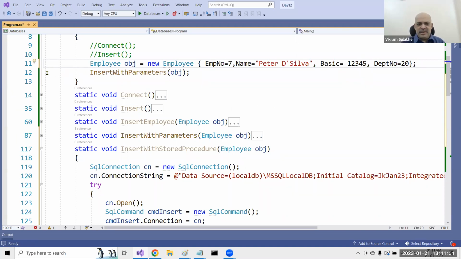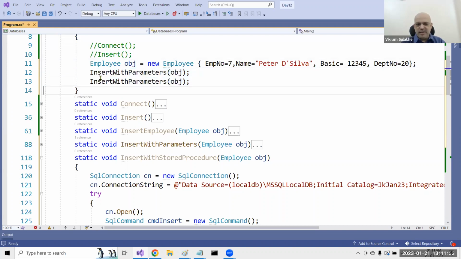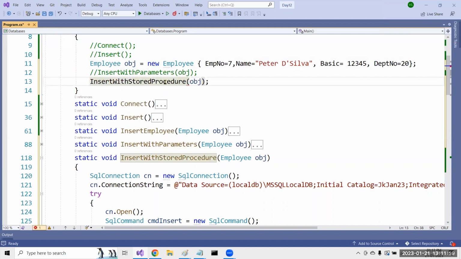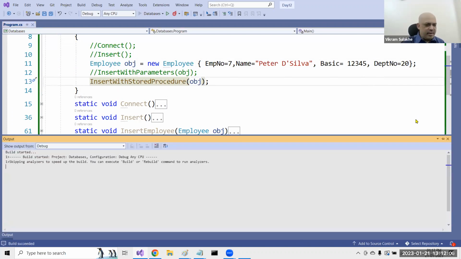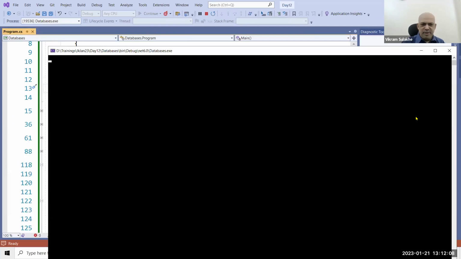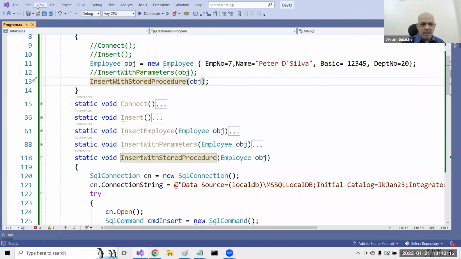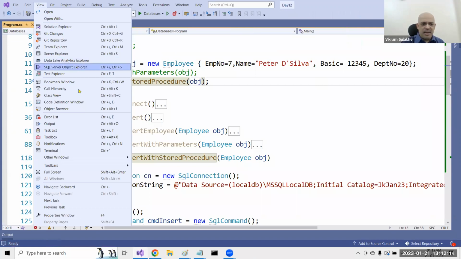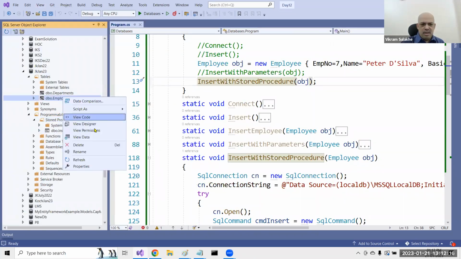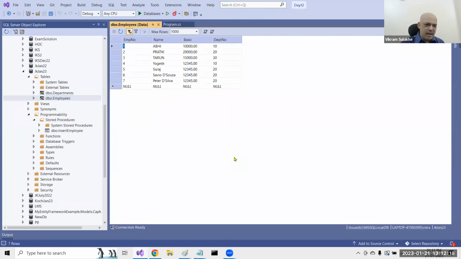And we're going to try doing this, of course, now with insert with stored procedures instead of insert with params. Let's see whether Peter can enter our database or not. If we run this now, and everything is okay, then OK should show up. And to show you what is happening here in the view data, now we have Savio and Peter as well.